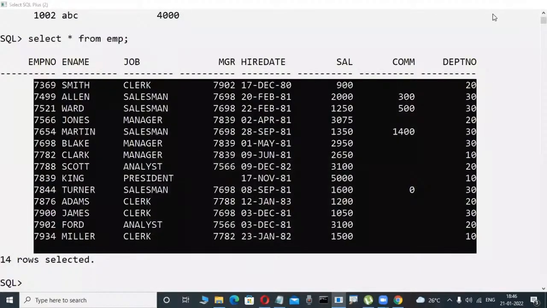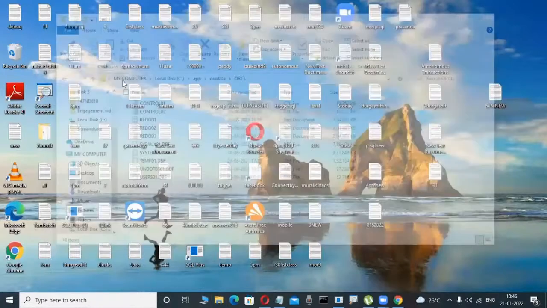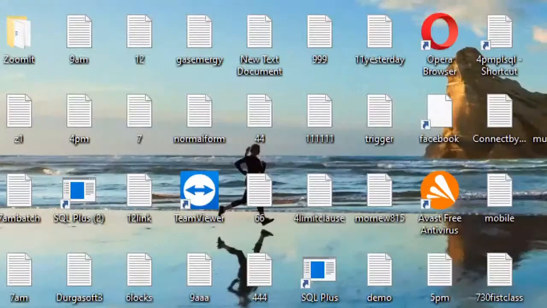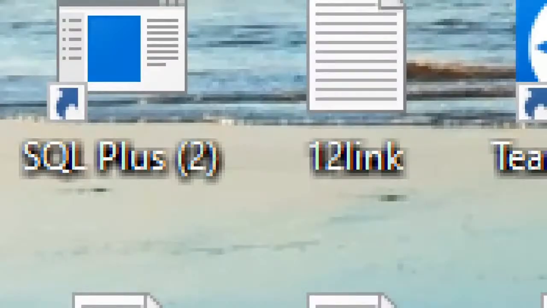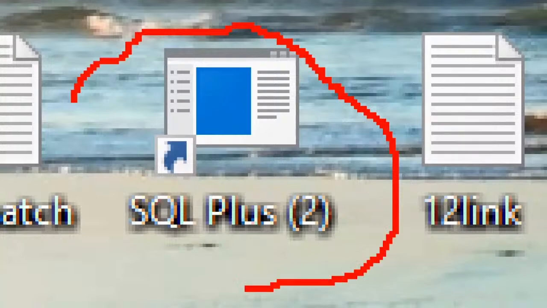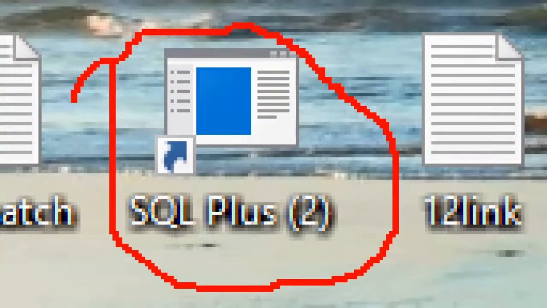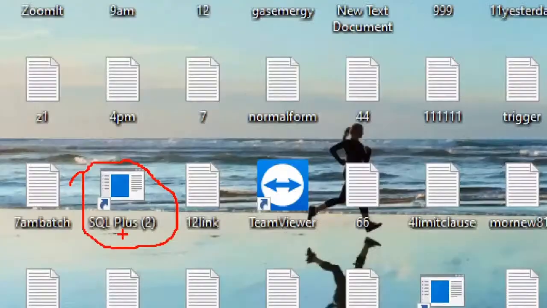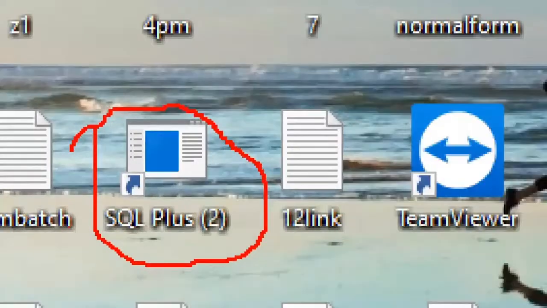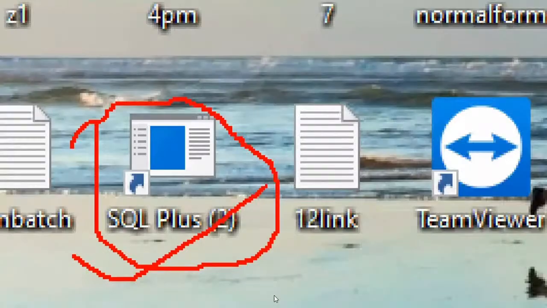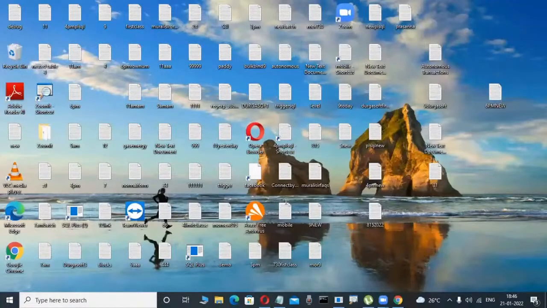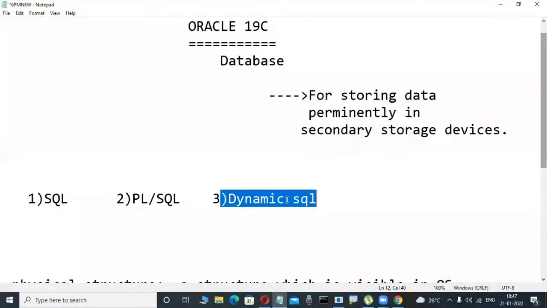Observe it here. Suppose on my screen, something is there. I'm installing Oracle. What is this one? SQL Plus is there. SQL is a language, you have an idea. PLSQL is a language, some coding is there. Dynamic SQL is a language. Daily we are writing code.